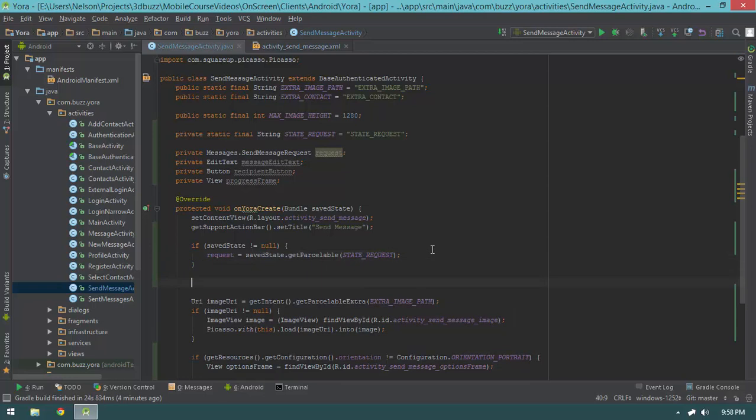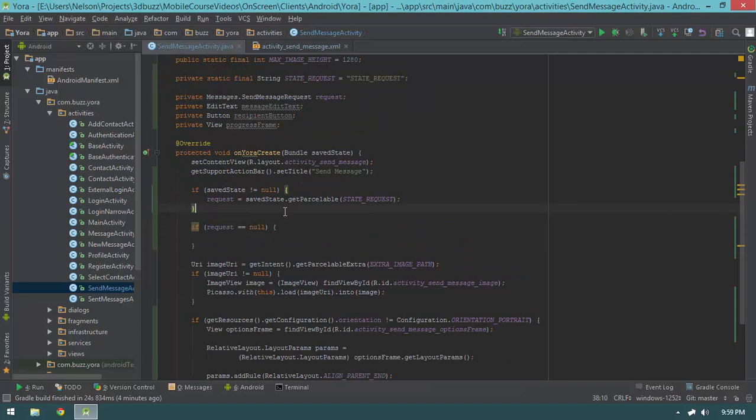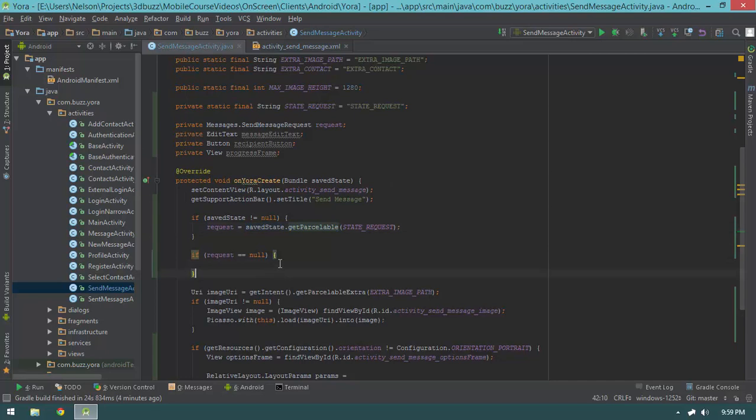Then I'm going to say if request equals null. It's interesting right here: I'm not putting an else, I'm putting in if request equals null. Why am I doing that? Because savedState.getParcelable might return null. So if request is still null or the saved state is null, then run this code, which just initializes a default request.